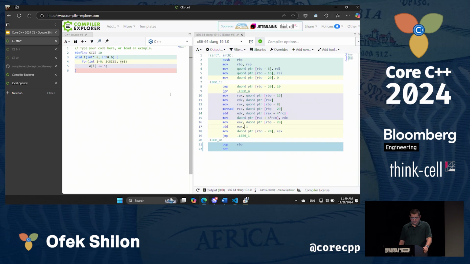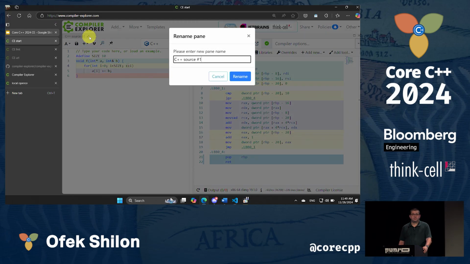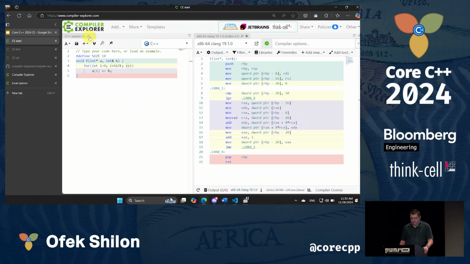Let's take a few minutes to go over some non-obvious parts of the UI. Let's do this in screen order. This pencil here, can you see it? Let me enlarge this a bit. This pencil can rename tabs. This can get very useful if you have many source panes or many compiler panes.